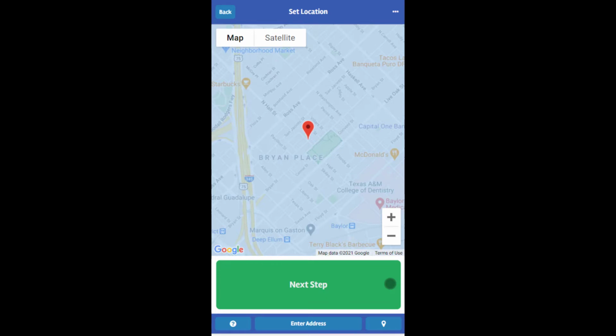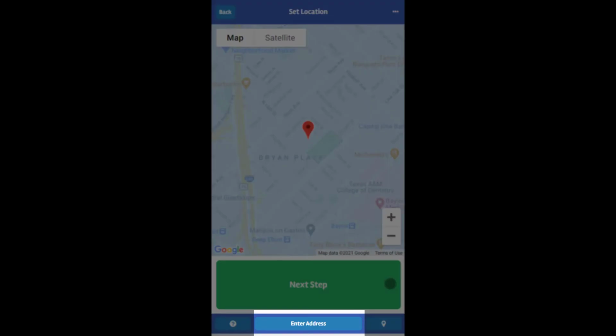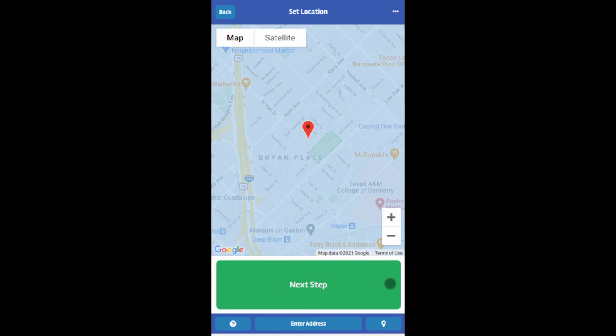Next, the app will determine your location. Your device may prompt you to allow the app to know your location. You must allow this feature for the app to determine your location automatically. Otherwise, you have the option to enter your address, which may be difficult if you're working on the street. Click the Locate button to have the app refresh your location if the map doesn't look accurate. Click Next Step once the app has determined your location.